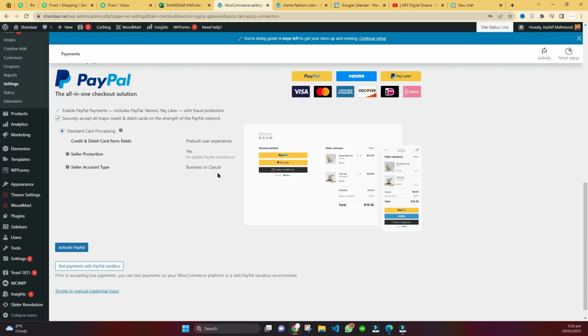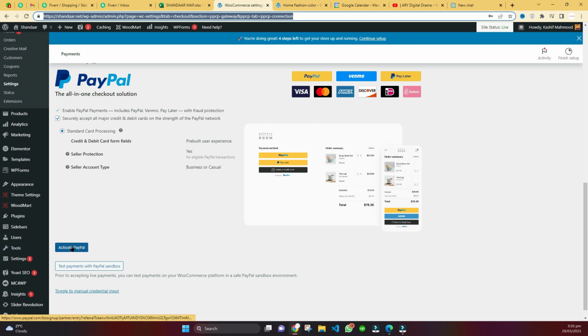Here you don't need to activate PayPal or do anything. You can just directly send this link to your client and he will be able to click on Activate PayPal and connect his PayPal account.